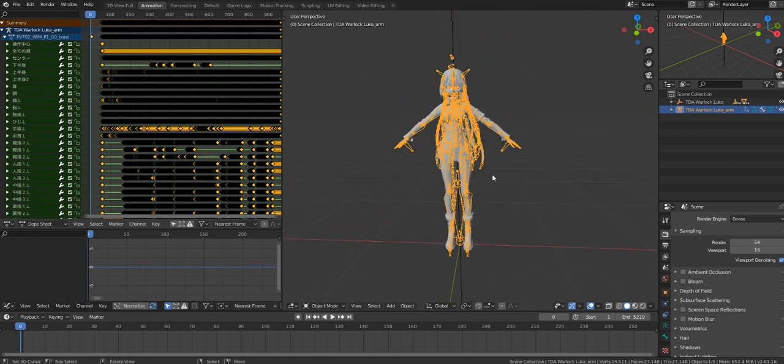So what we are going to do is create a fake T pose and have that be our starting pose, and then it's going to ease in from the T pose and go into the animation that we actually have. And that's what we're doing now.